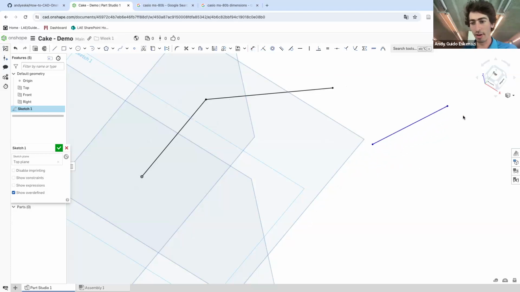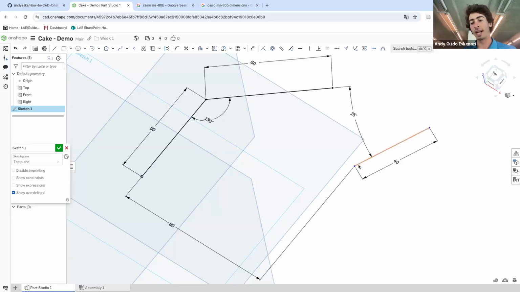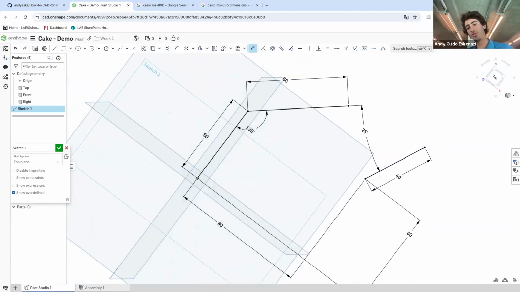What else can I modify? Oh, you see that I gave it the angle, but I haven't given it the vertical dimension. So I'm going to go back to D, click on that point, and say that I want that to be 60. So you see how the line also becomes black, so I can no longer move it.